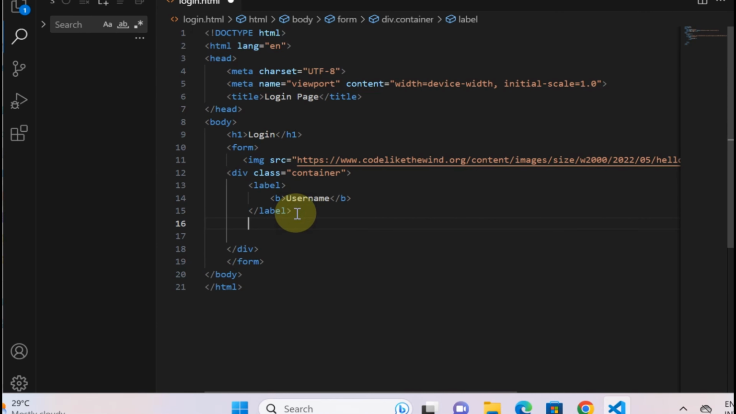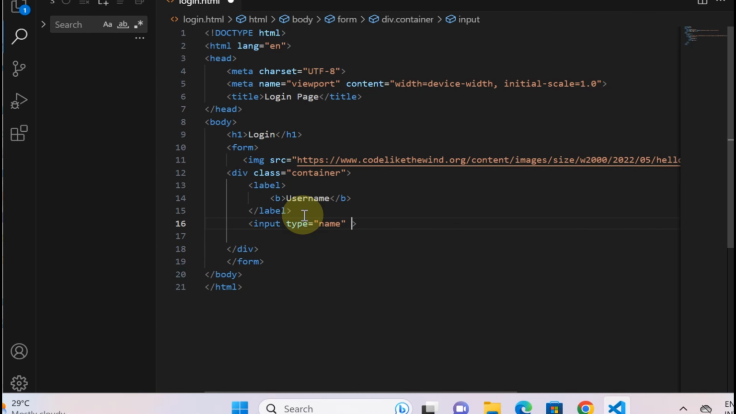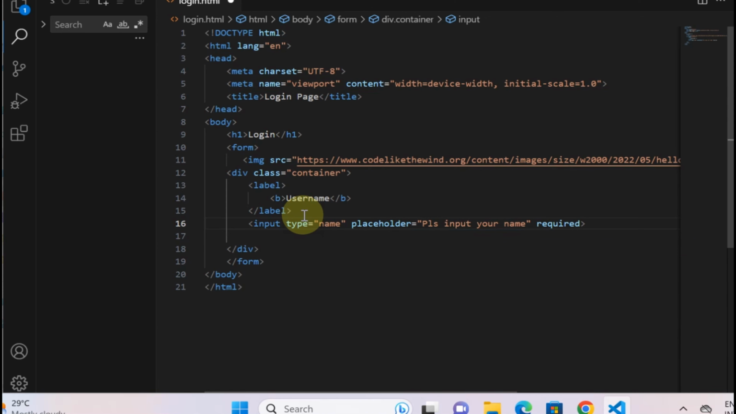Right after the label, you would want a space for users to type their name. For this, you would utilize an input field. When setting up this input, choose the type name. A helpful touch for users would be to add a placeholder. This acts like a gentle prompt on what they should do. The phrase, "Please input your name," does the trick nicely. About the required attribute, this is a neat little trick to ensure that users don't accidentally skip this essential field.